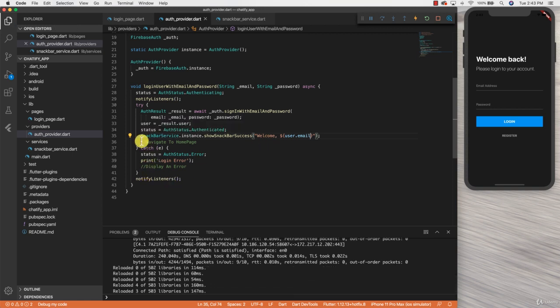Okay, and then I'll copy the same line of code and paste it here. But instead of show Snackbar success, I'll do show Snackbar error, and then I'm going to do error logging in. Or not error logging in, error authenticating. That would be a better thing to say. Once that is done, I'll do command save.